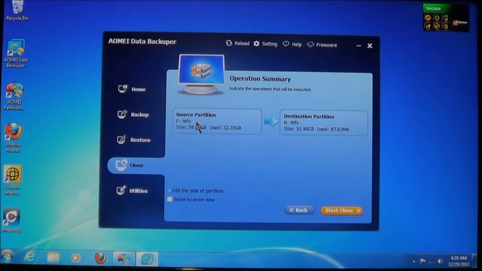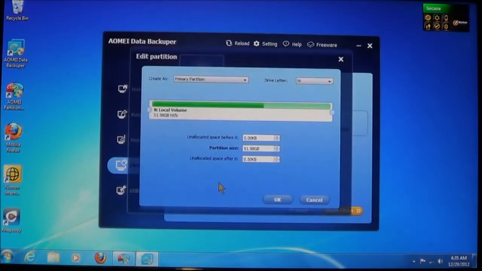The source partition, which is F. The size, how much space is used. The destination partition, it's going to show the size and how much space is used on there. Now, you can, again, edit the partition sizes.